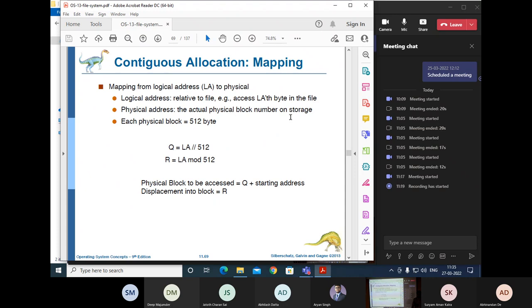It's basically straightforward because you want to read the LAth byte, and everything is contiguous, so you don't really need to do anything else. Just go to that block and start reading from that particular byte within that block. This is what I meant by simplicity of implementation. Even the mapping, you don't really need to do much. Do one division, you also get the remainder, and you are done. Okay. Now, as I mentioned, contiguous has a problem with external fragmentation, so we tried extents, which have a problem with internal fragmentation. We want to do something better.